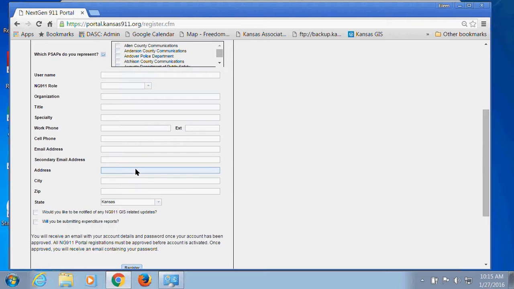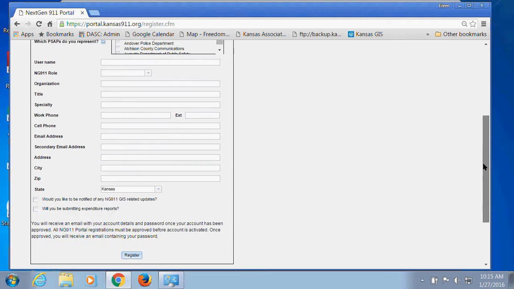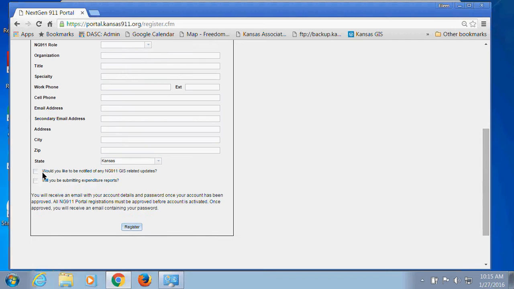And then, of course, your address, city, zip, state. And then some important check boxes toward the end of the registration. First, we envision the portal being a communication tool, enabling us to better send out mass updates or emails with NextGen 911 related information. So we put this on here for the GIS side of things. Everyone from the GIS side is required to register at least one user from each PSAP to report updates. So we thought, well, this will be handy. Once you're registered, we'll be able to send out mass emails through the portal on any updates we have regarding GIS. So if you want to be notified of those, just click that box.